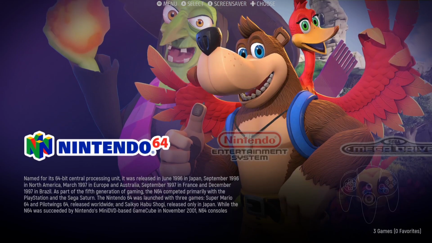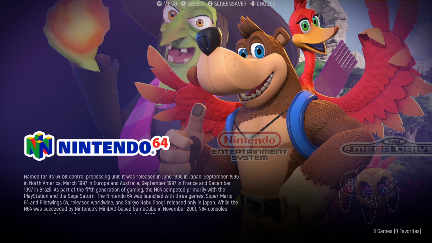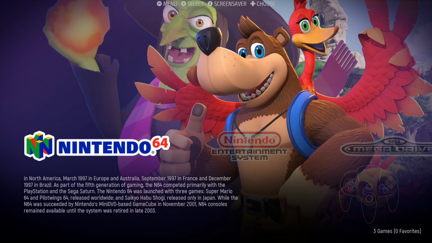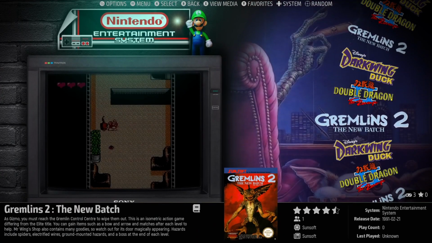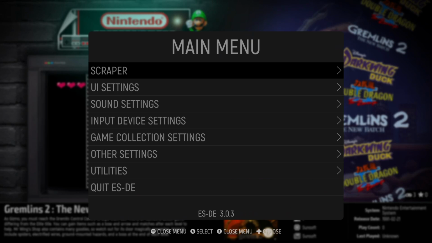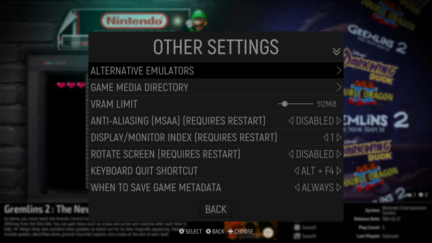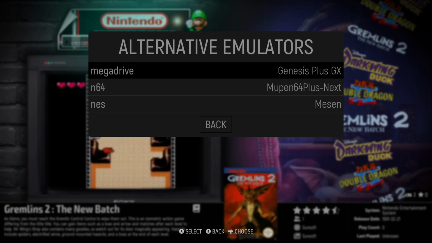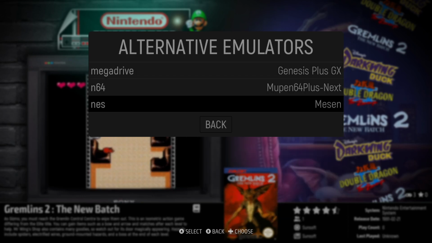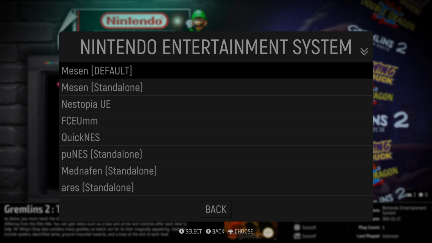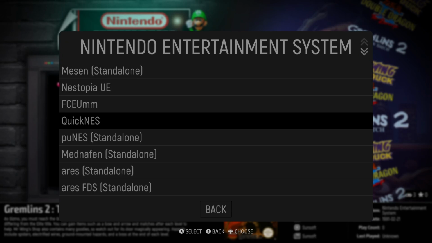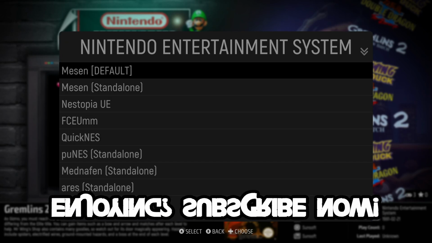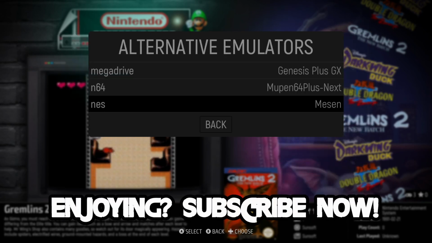Okay, so in some cases, before we launch a game for a particular system, we do need to make sure it's using the correct RetroArch core emulator. So to do this, I'm going to go into Nintendo NES. Whilst I'm in here, I'm going to press start on my controller to go to the main menu. If I drop down to other settings and go into alternative emulators, I've got my NES section just here. And I can change this if I want to use a different emulator. So we're going to try this on Mesen, which is the default, and open up a game.